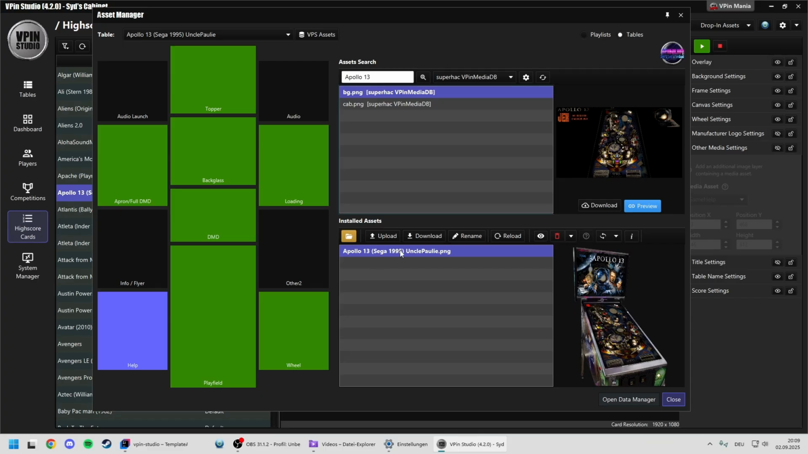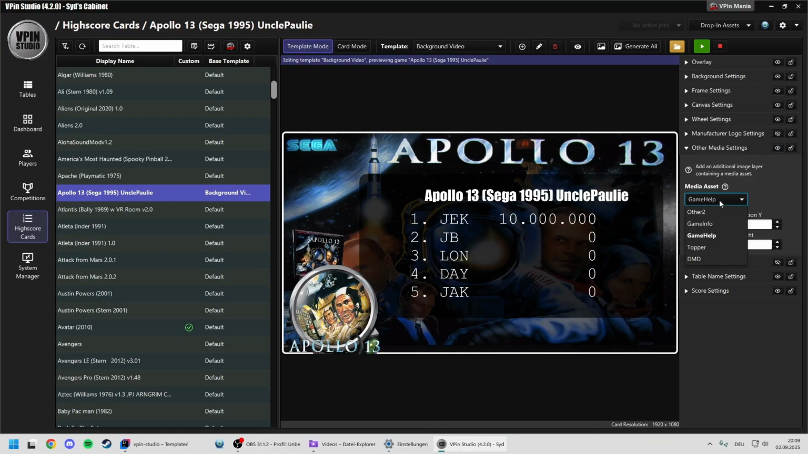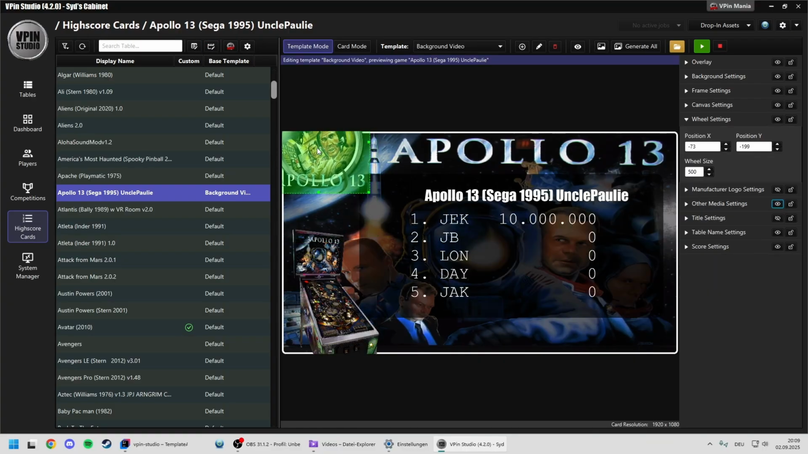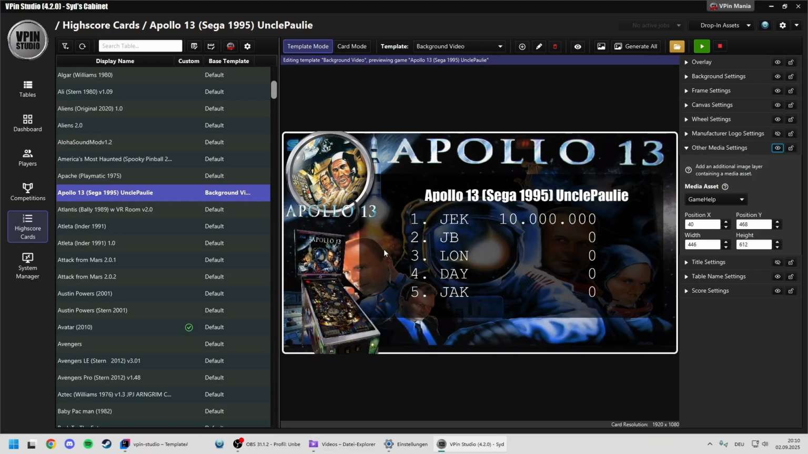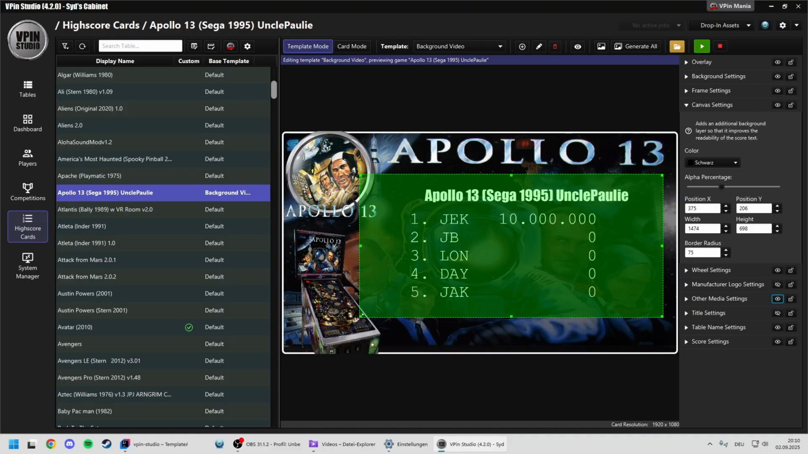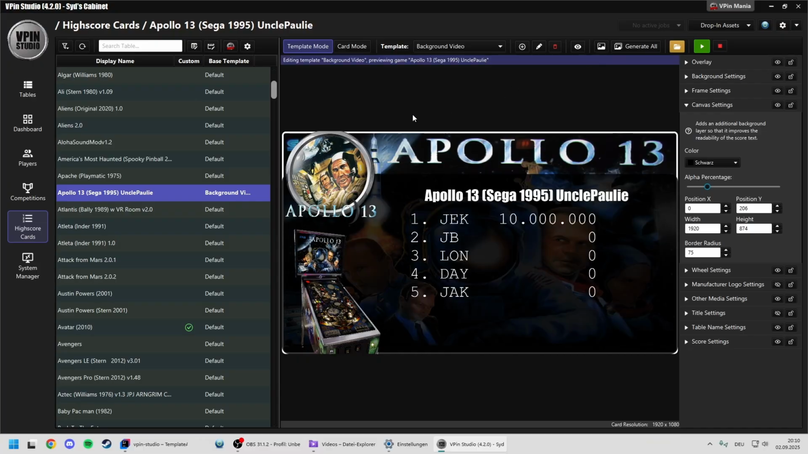Here I've downloaded the table image and I can now enable the other media setting. Game help is selected and I can then render the table here in addition to the video and other elements. Of course this gets a little bit overloaded, so you may, for example, want to increase the whole canvas a bit and make it less transparent to get a bit of contrast. So you can freely design.